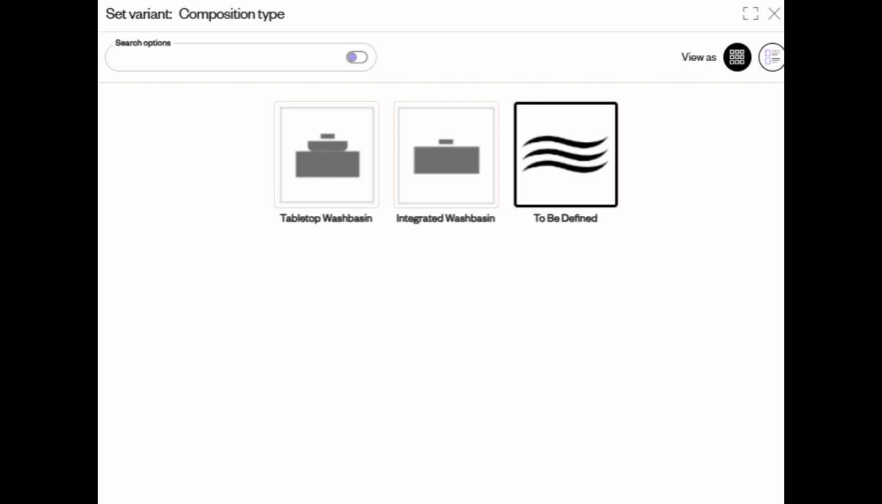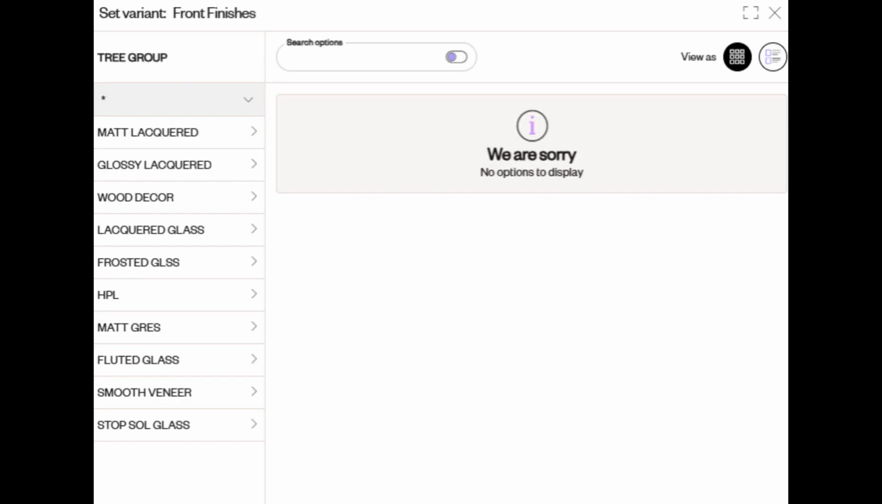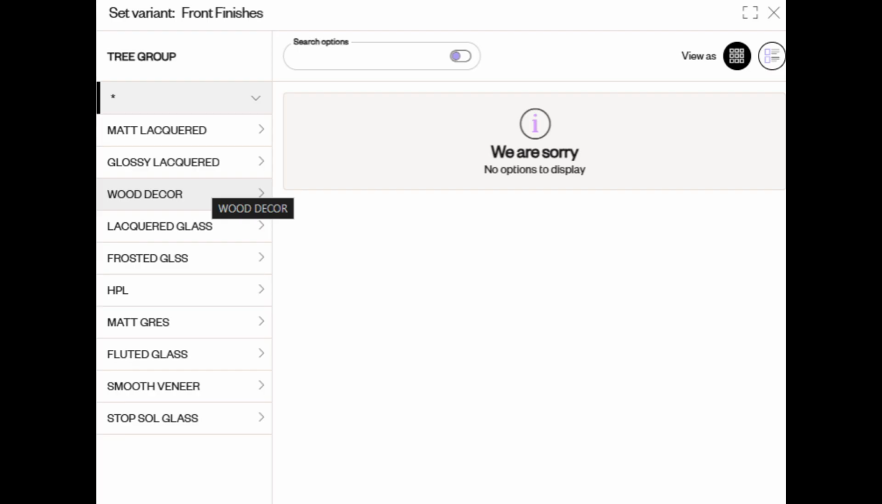Let's start by inserting a unit with an integrated sink. Since we have chosen a unit with an integrated sink, a variant of the type of basin appears at the bottom of the screen. Now click on the second option, the finish of the fronts. We have chosen to include a composition of the Perfetto model, and we will be offered all the materials we can use for the fronts of this collection. In our example, we choose to use the fronts in decorative melamine. All available decorative melamines for the selected model will appear.